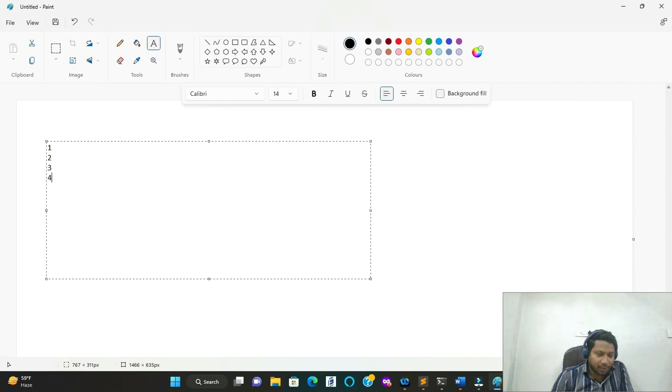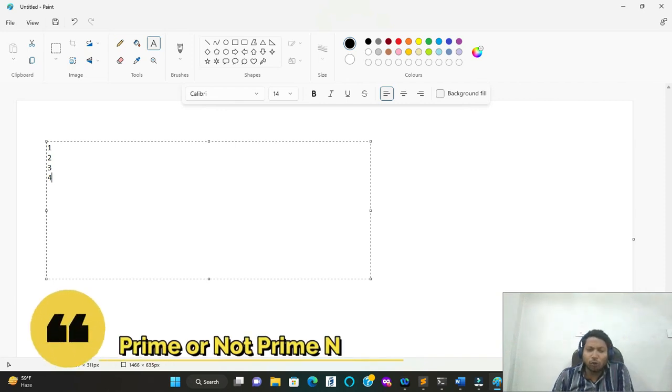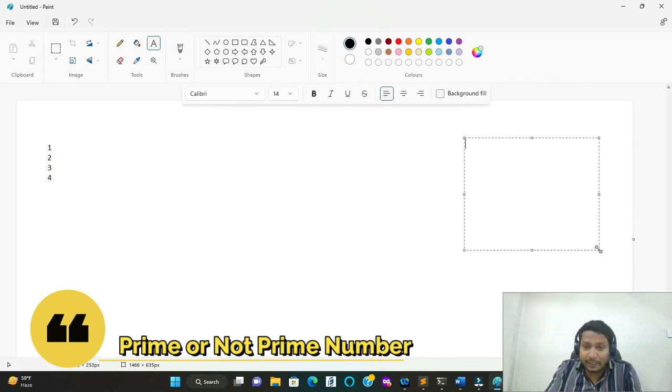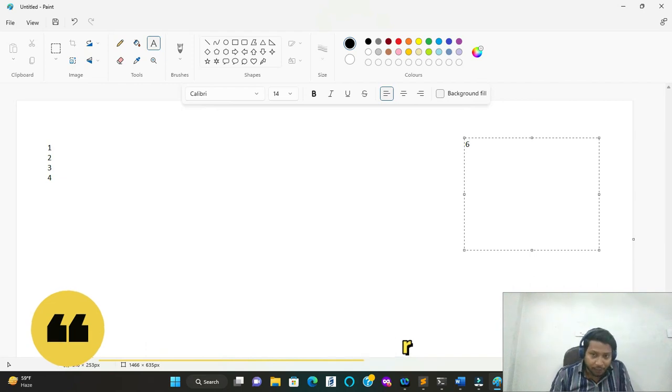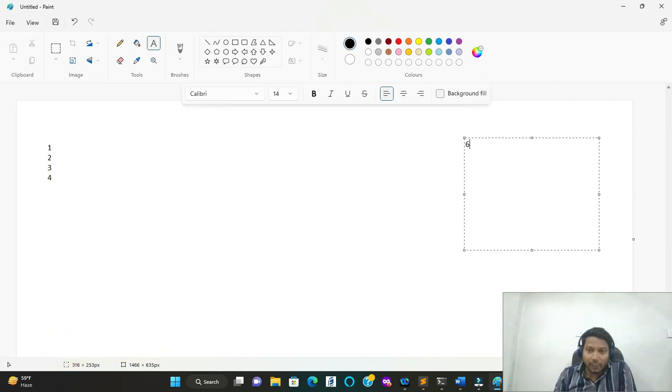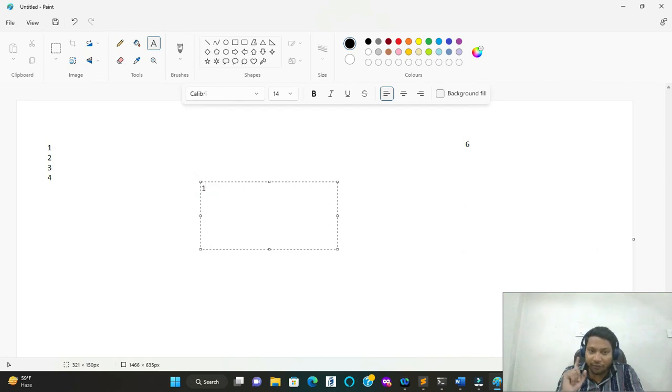4 is not a prime number because 4 has more than 2 factors. If a number is not prime, it has more than 2 factors. But a prime number has only 2 factors. As like 6. 6 is not a prime number because 6 has more than 2 factors. 6 is divisible by 1, yes. Divisible by 2, yes. Divisible by 3, yes. Divisible by 6. This is not a prime number.